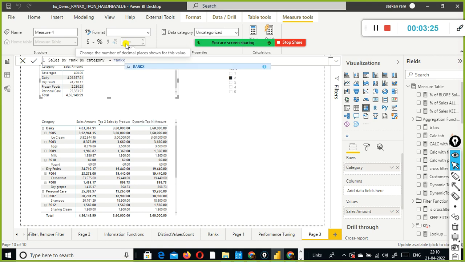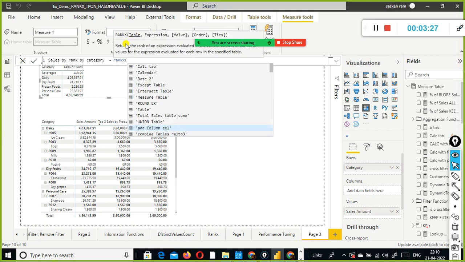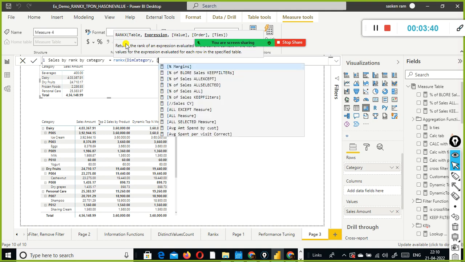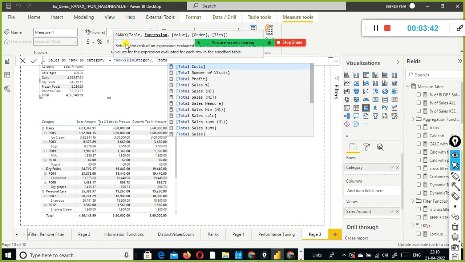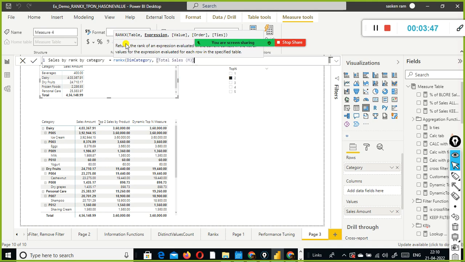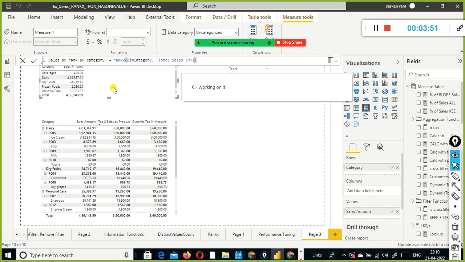We have a rank X function, and the first argument is table. In our case, the fact sales. Or what we will do is, instead of using this one, right? So dim category, I'm going to use it here, and I'm going to say total sales. Total sales is the measure which we already have, which is nothing but the sum of sales amount from my fact table, fact sales.